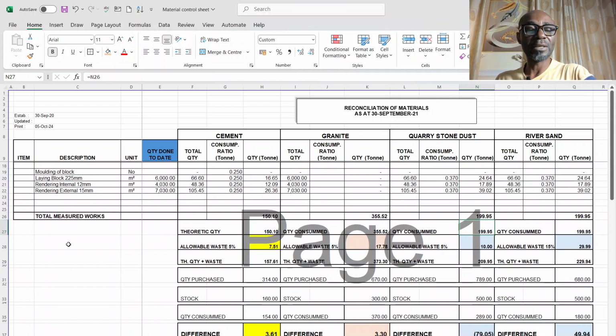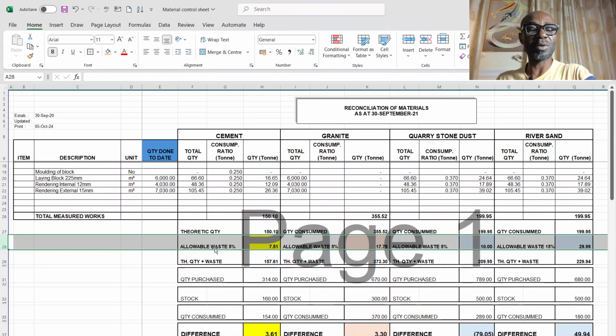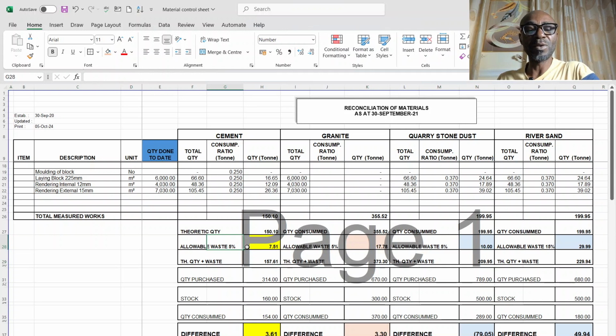They are here. And now I am adding, because you cannot rule out the fact that there's going to be some waste during the casting, transporting, and all. So there's a 5% waste allowed, which for this 450 cubic meters I cast, allowable waste is supposed to be 7.5 cubic meters. For the tonnage of granite, I'm supposed to waste 17 tons.